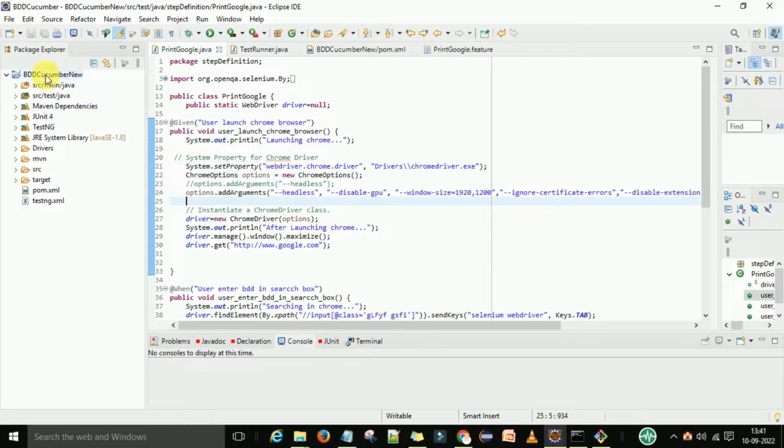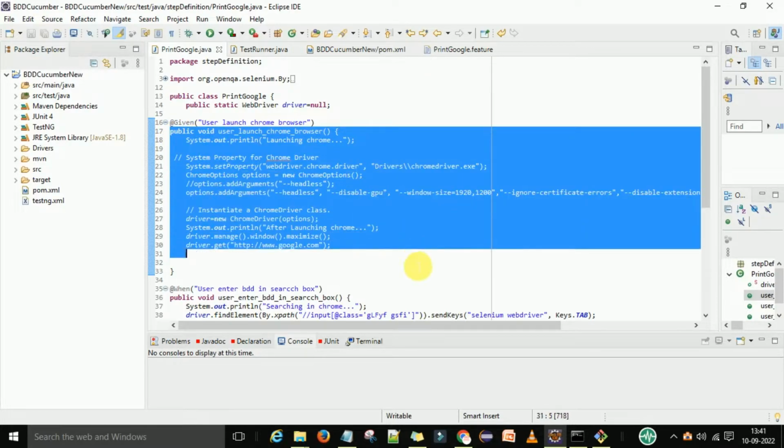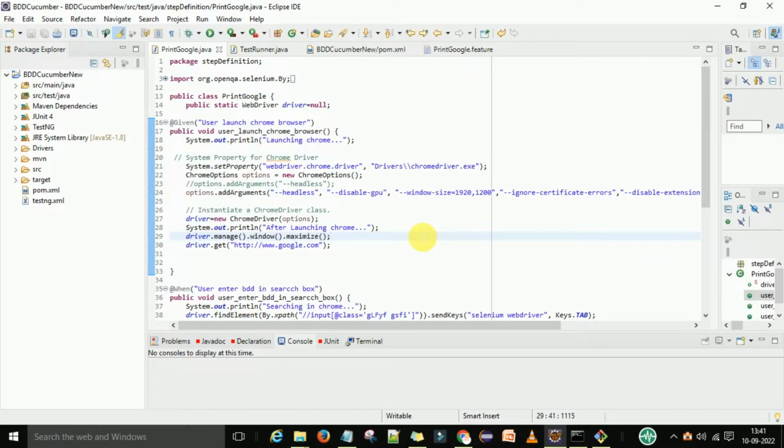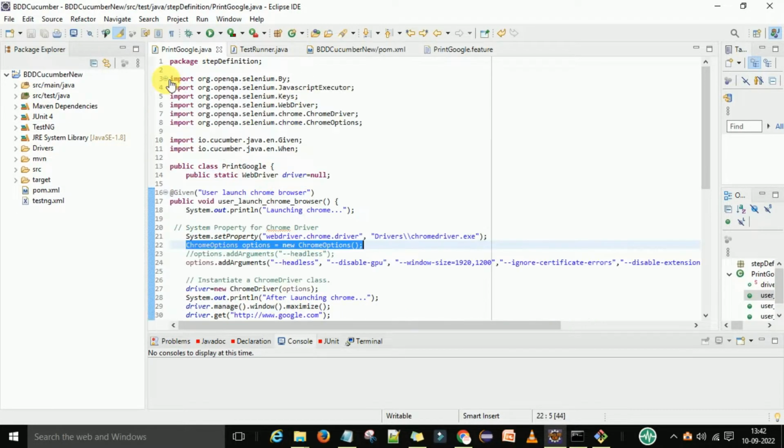On my screen, you can see this is our BDD Cucumber project which we are following for the demo, and this is our print google.java. This is a step definition file which we are using for the demo purpose. Wherever you are writing the code to launch the browsers, in that you need to add some lines. The first line you need to add is ChromeOptions options = new ChromeOptions(). You need to add this line in your automation script.